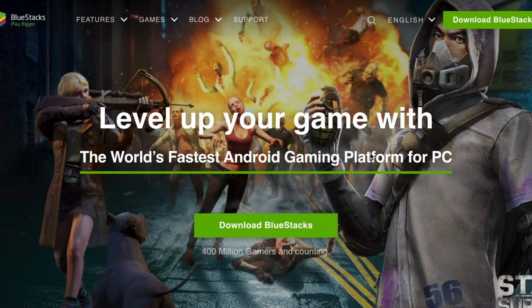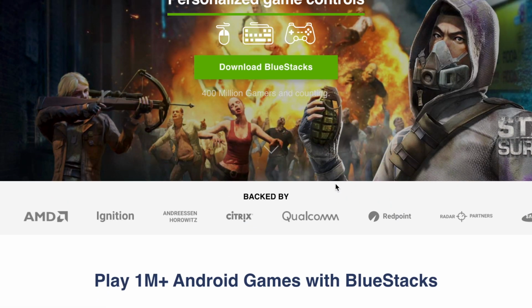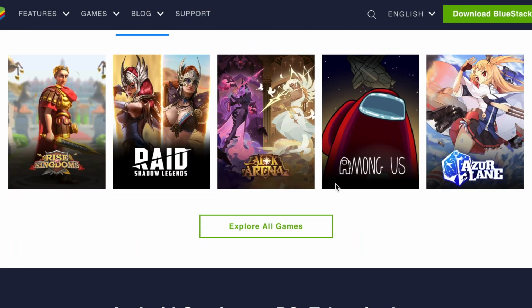Let's get started. So I'm going to install BlueStacks and open up Among Us. I would buy it and install it on the PC, but I'm a little low on funds right now.